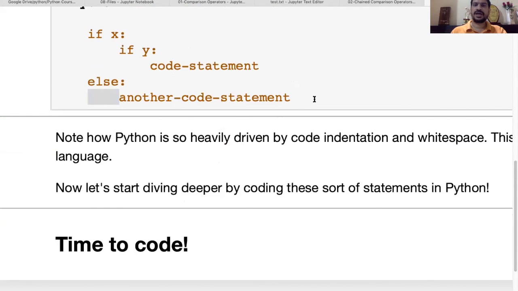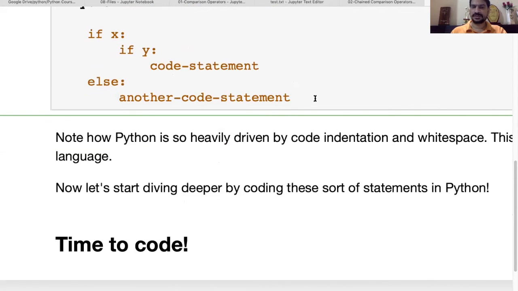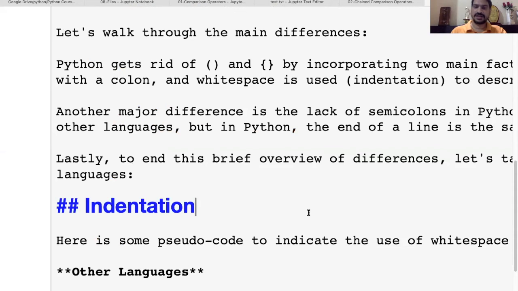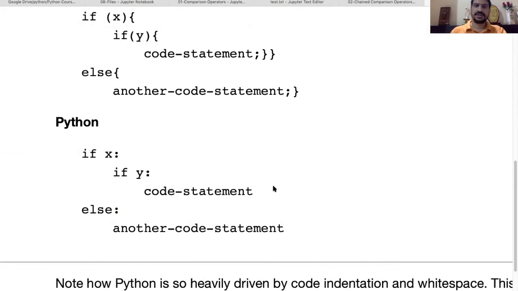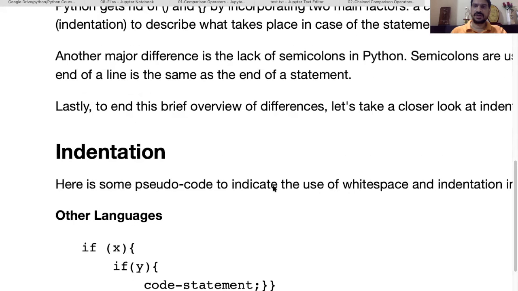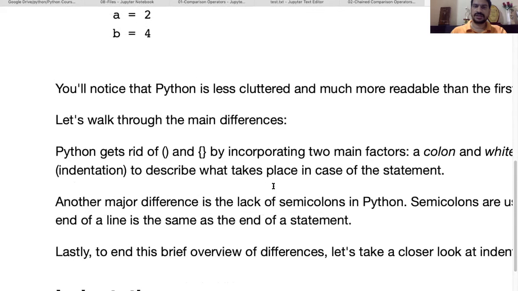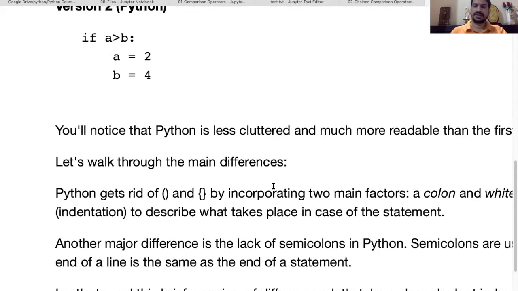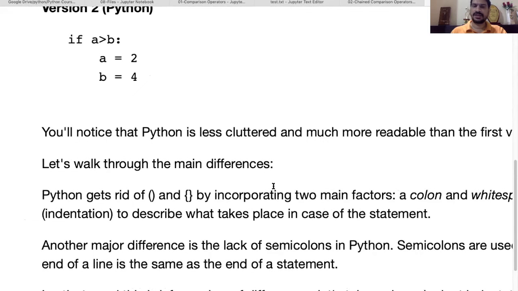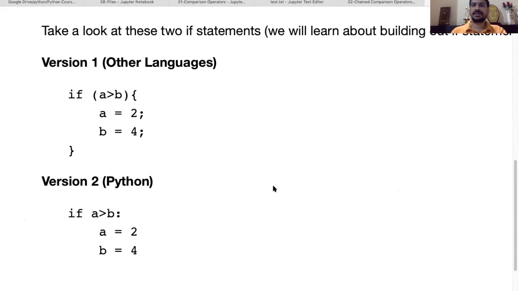This is how we write code in Python. I think you understood the difference between other languages and Python. In Python, there are no curly braces. There are no other brackets that we use for different statements to tell that this is the scope of the statement. We have to use a method called indentation.